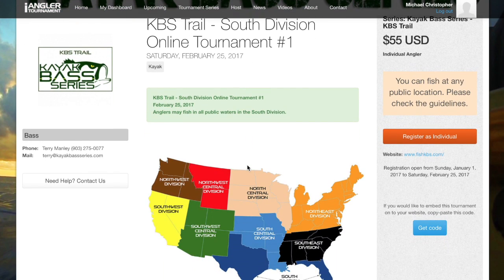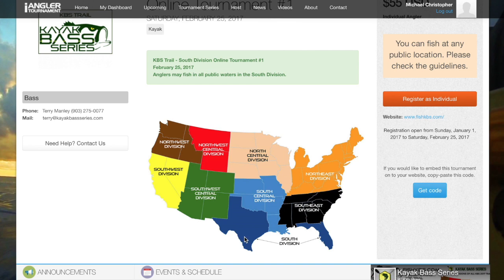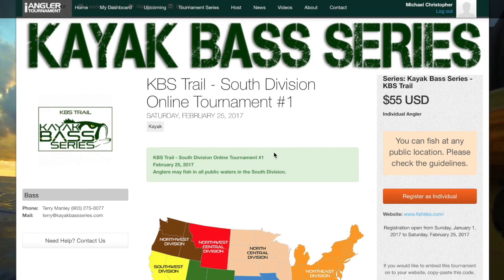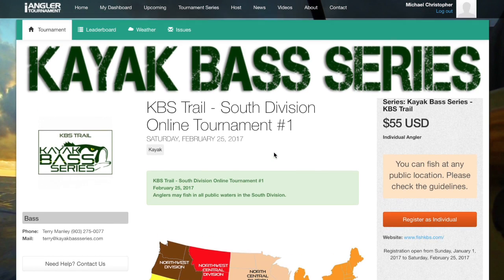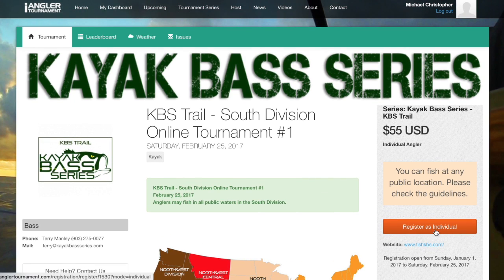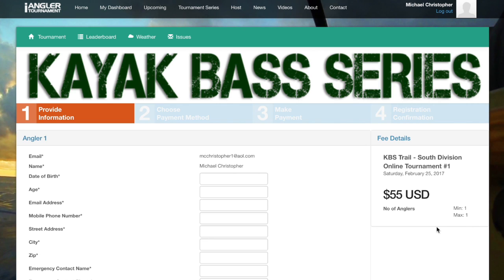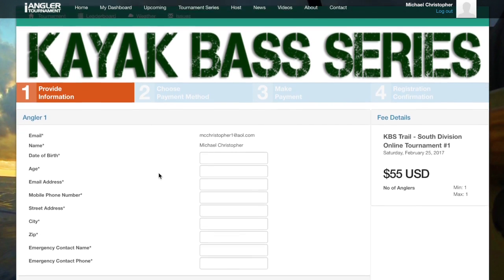And you'll notice that there are different tournaments for different divisions. I'm in Texas, so I'm in the South Division, and I'd like to register for this tournament. On this page, you'll see that orange button that says Register as an Individual. Selecting that button will take me through the registration process. When I click the button, I'll go to the registration page for the KBS tournament.